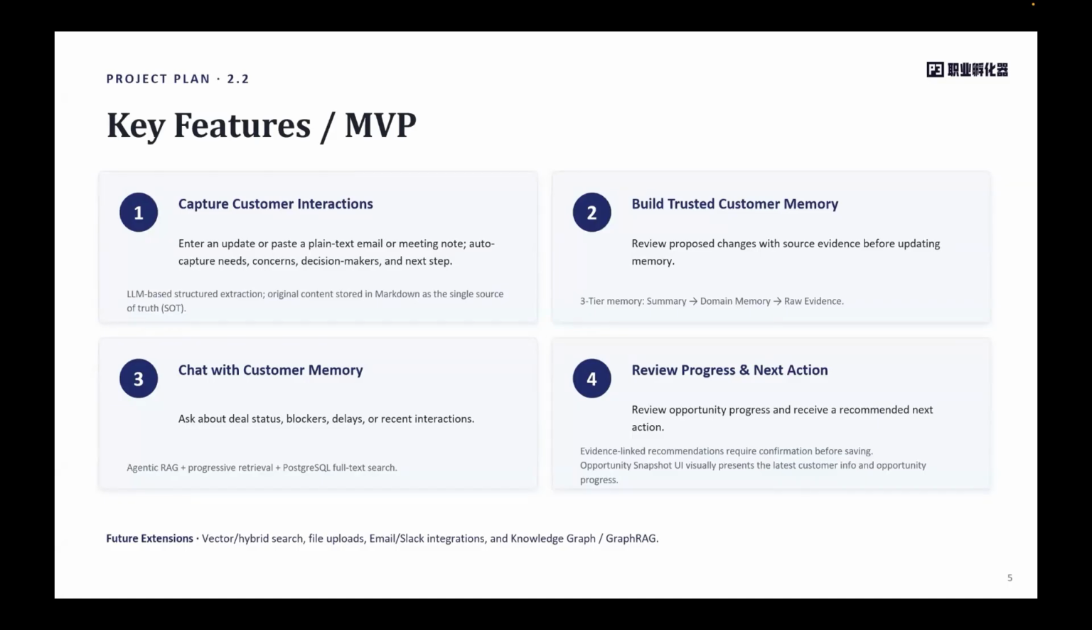The user confirms or rejects each important change before it enters the tiered memory. The salesperson can then ask about deal status, blockers, recent interactions, delays, or the next step. PulseAI uses agentic RAG and progressive retrieval. It checks the customer summary first, then retrieves detailed memory and raw evidence only when needed. Each answer is concise and linked to its original source.